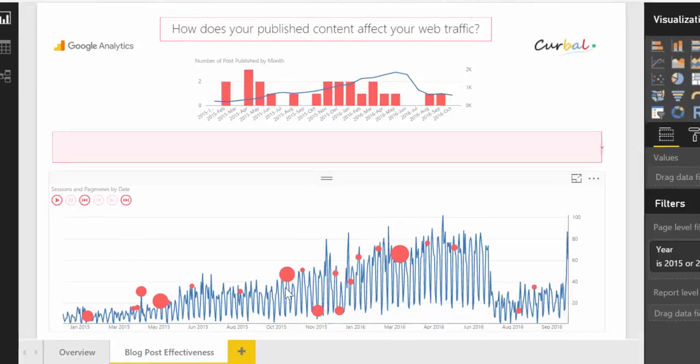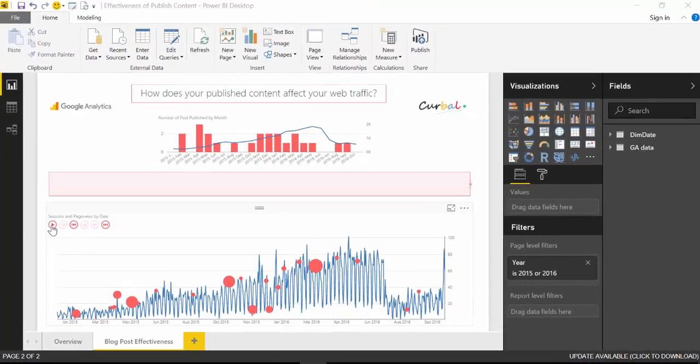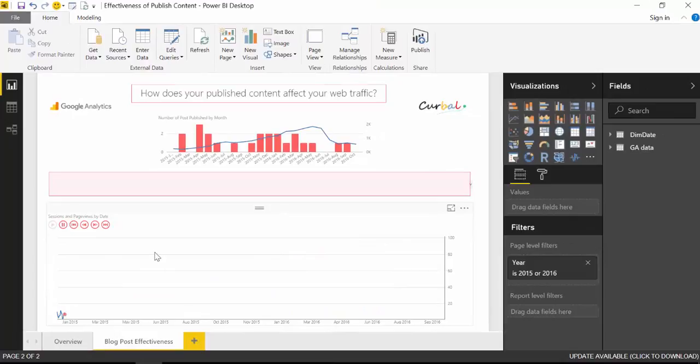Another thing that this chart has is that it's animated. If I click on the play button, it will start showing me the sessions, and when I publish a blog post, it will show here. We show the title and how many page views it had. It is quite fun to watch.